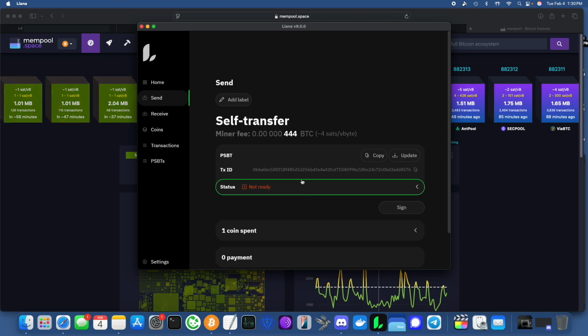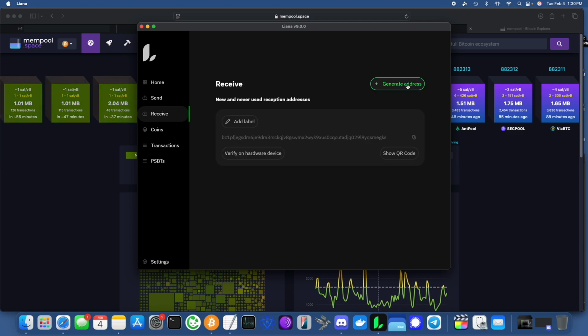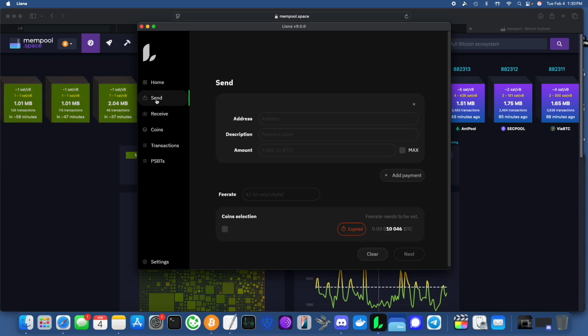Now, this is identical to doing this. If I go to receive and I generate an address and I copy that address, and then I go to send and I send it to myself, I'm doing the exact same thing. You know, I hit max.